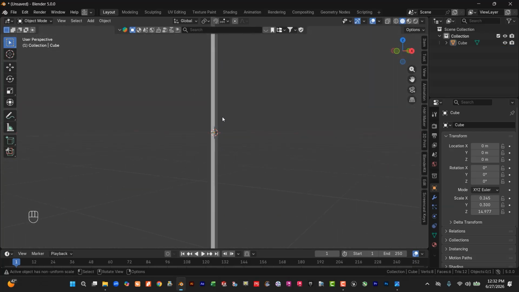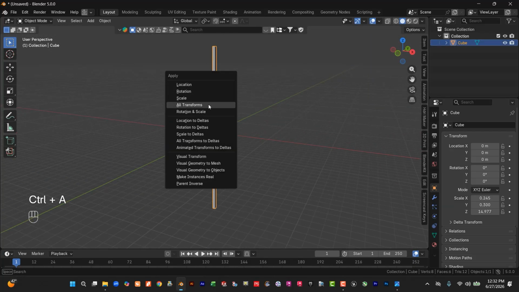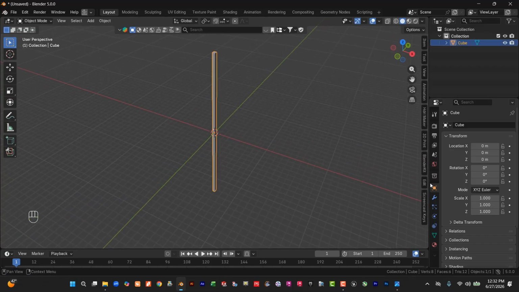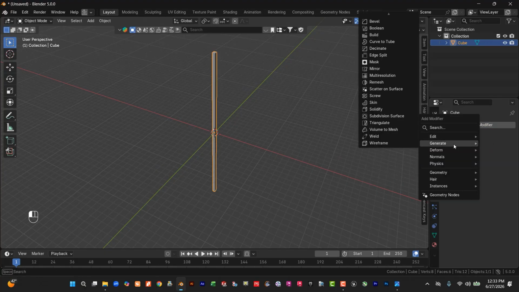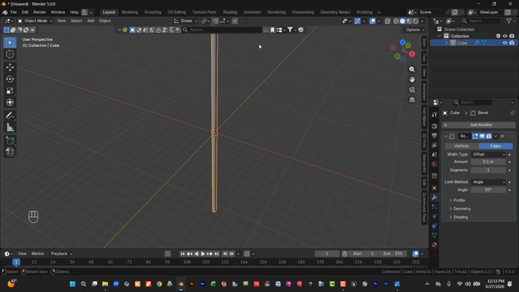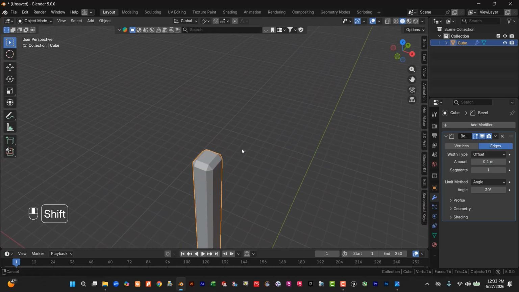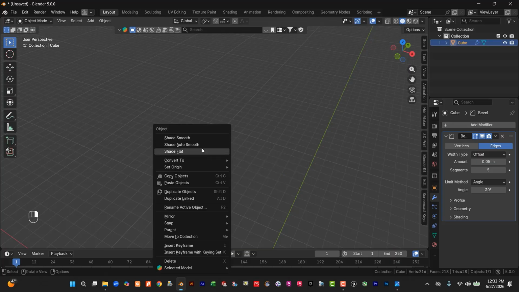Okay, that's okay. So Control A, rotation and scale. Go to Add Modifier, Generate, and Bevel. Okay, so we may have to make it bevel 0.05 and make this one 5 inches, and make it shade smooth.